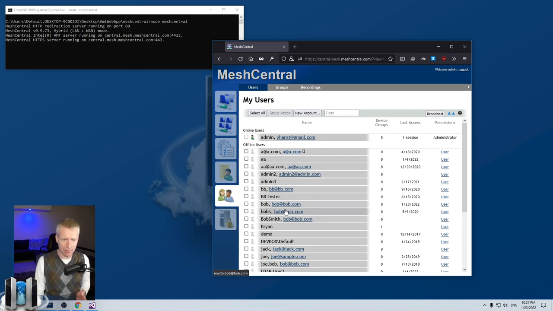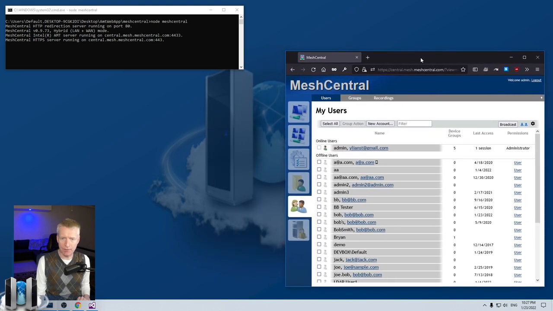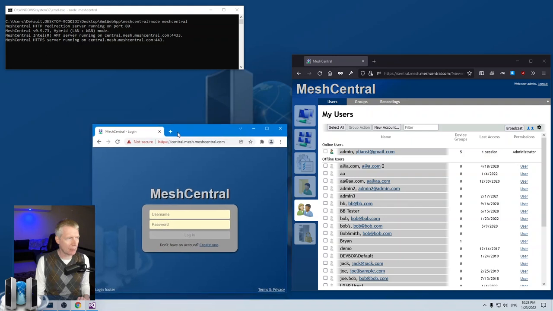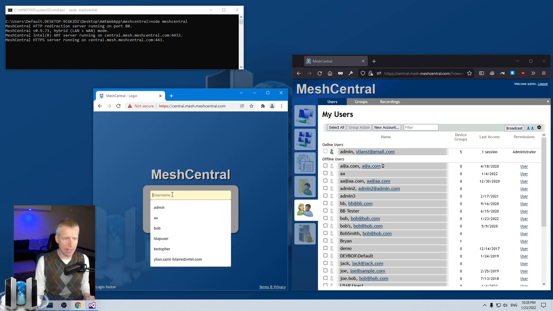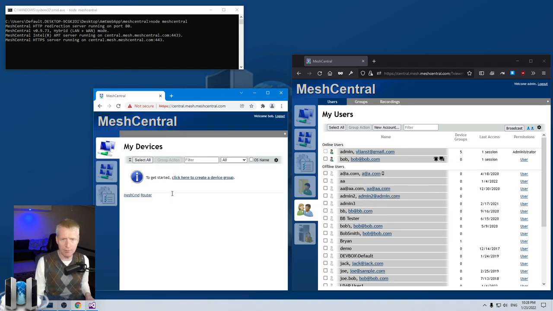When you select a user, and we're going to focus on Bob here, by default, users just have the user rights on the server, but you can click on that and give them additional rights. So before I do that, this is a Firefox browser. I'm going to bring in a Chrome browser right here, and I am going to log in as Bob. So username Bob, password Bob, very simple. And so Bob just logged in, and you can see online users, Bob is right there.